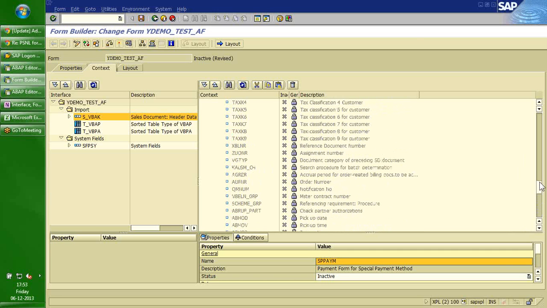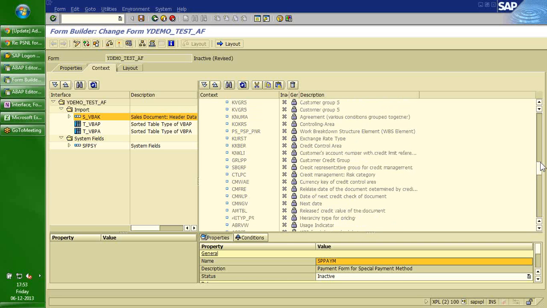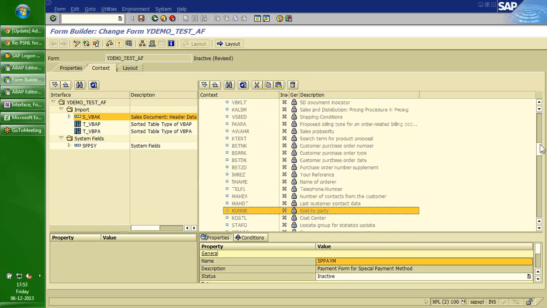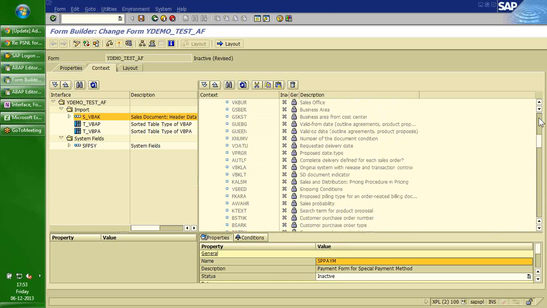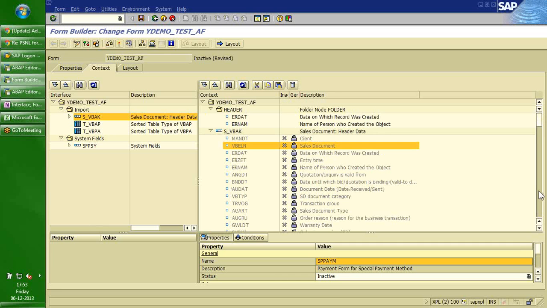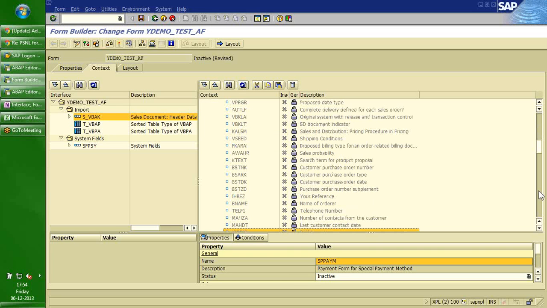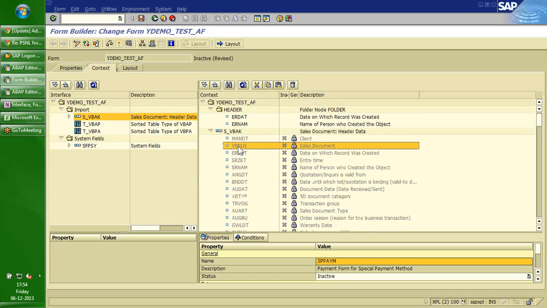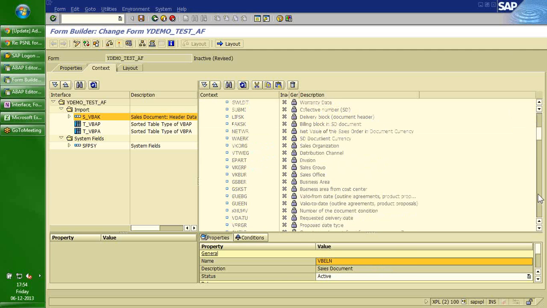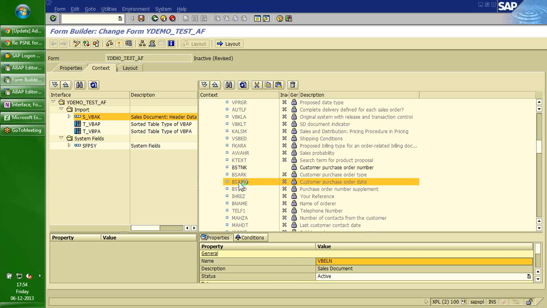Did I miss it? Stop me when you find it. BSTNK, purchase order. Yes, customer's purchase order. You can use that find feature there. Yes, we can do so, but I'm holding the control button. Okay, now I have activated three fields.